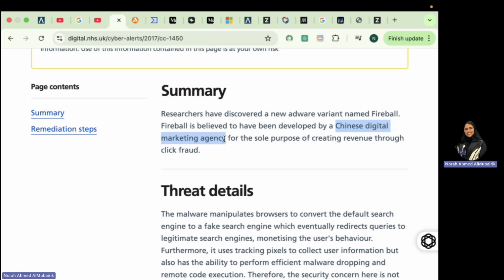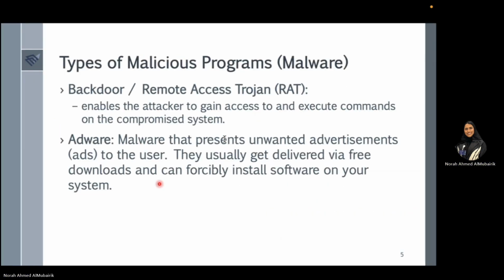But not only this, it also contains some malicious activities, such as it turns all those infected devices into zombies. So zombies means they become under the control of the attacker. So 250 million devices come under the control of the attacker. And the Chinese digital marketing agency can use those 250 million devices for any malicious activities.